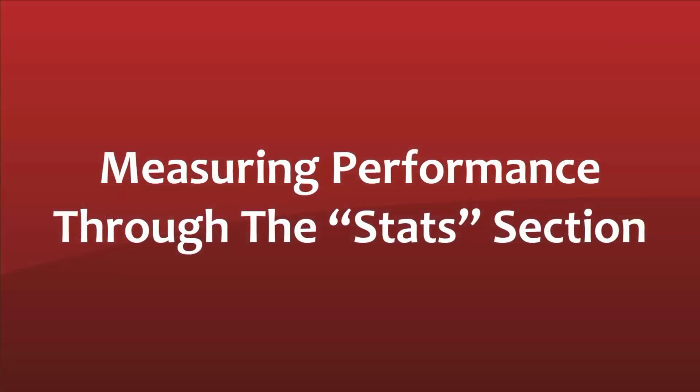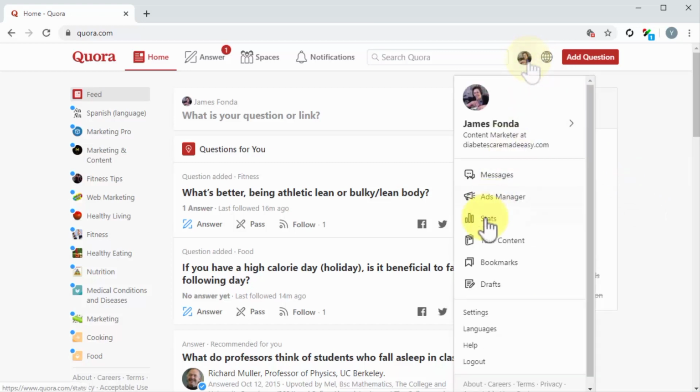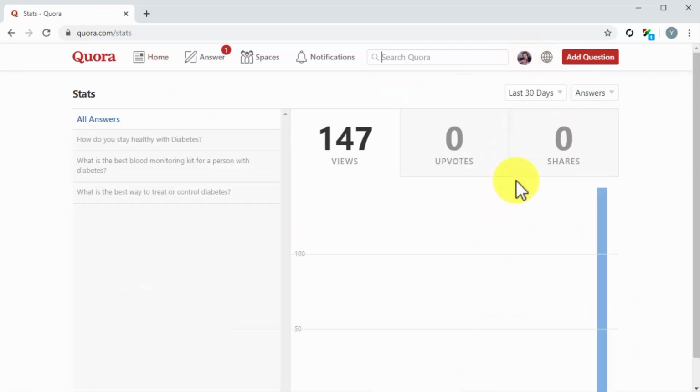Measuring performance through the stats section. To access your Quora stats, go to your account dashboard and click on the profile icon. Next, click on the stats option from the menu. This will take you to the stats page, where you will find an overview of your performance on the platform.